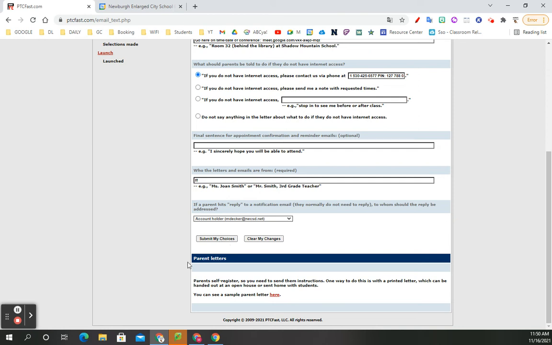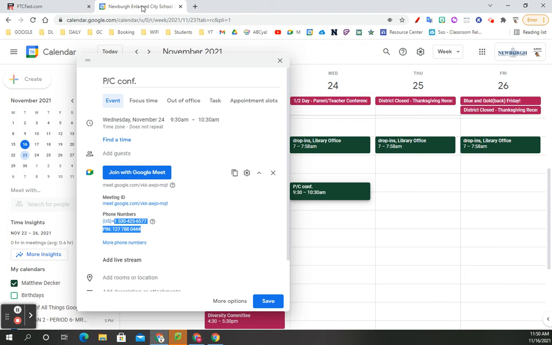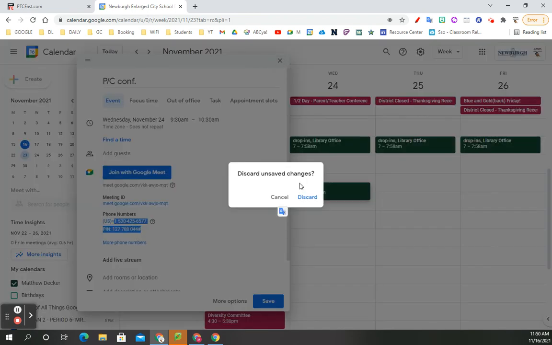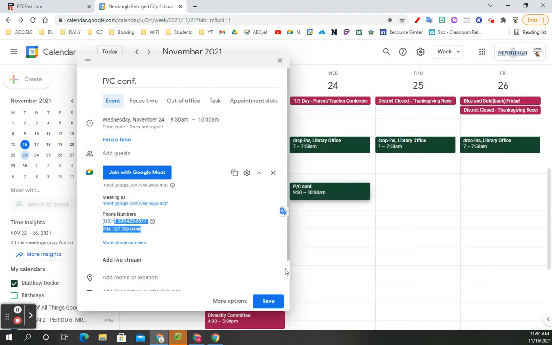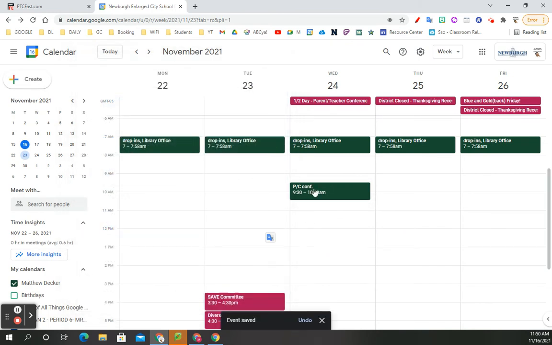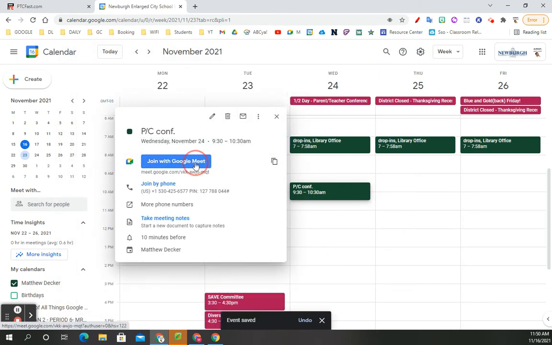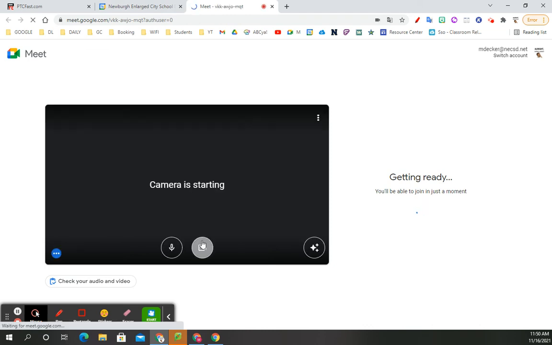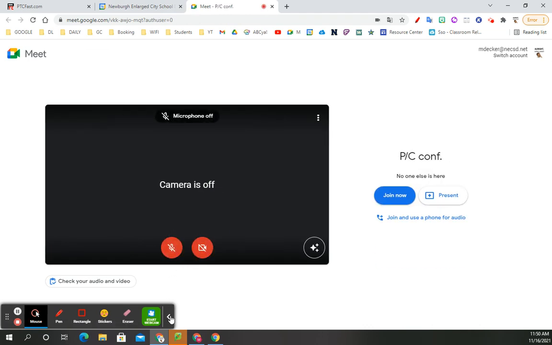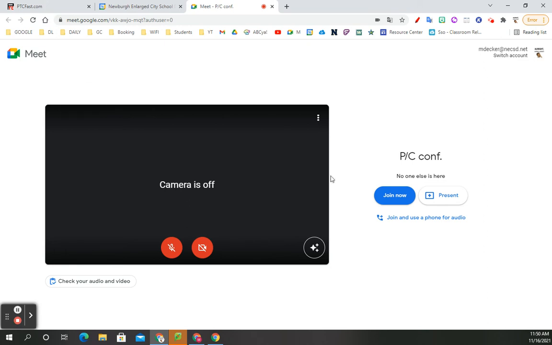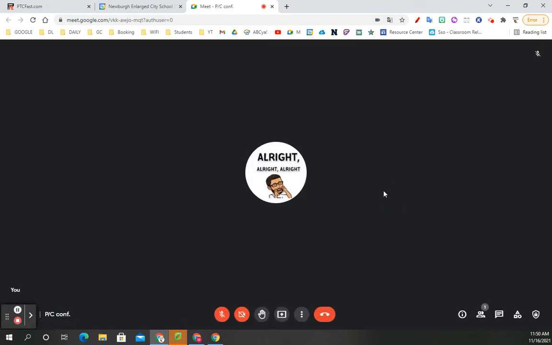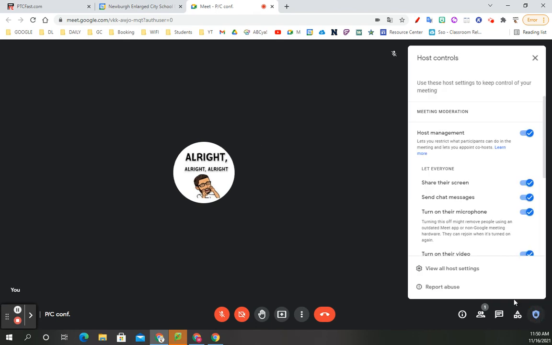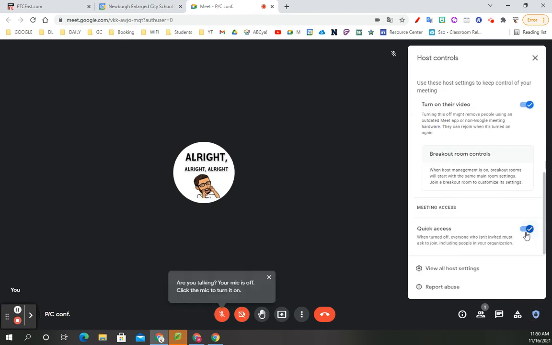Now, on the night of the conference, you're going to go back to your calendar, click on the actual event, and click Join with Google Meet. Now, you're going to click Join. This is the most important part. Down here in the bottom right, where it says host controls, you're going to click on that, scroll down, and turn this off. The reason you turn it off is so that you monitor who comes in or not. I'm going to show you what that looks like.